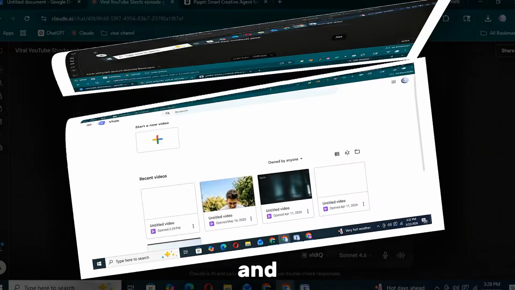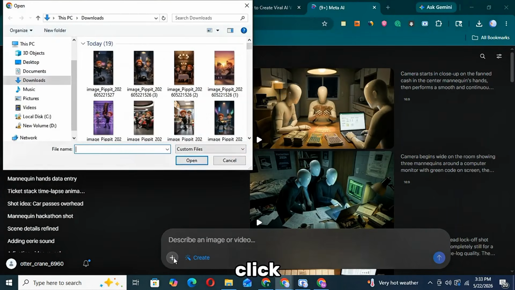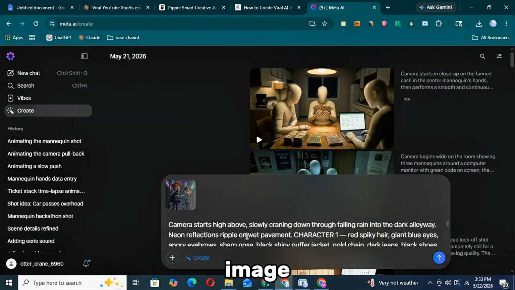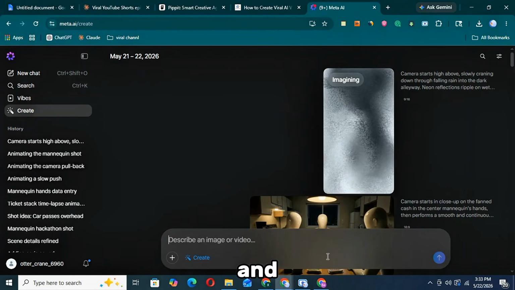Go to Meta AI and click Create. A prompt box will appear. Click the plus icon to upload your first image, then paste in your first video prompt from Claude and hit Generate. That's the whole process. Within seconds, your still image becomes a moving Claymation clip.